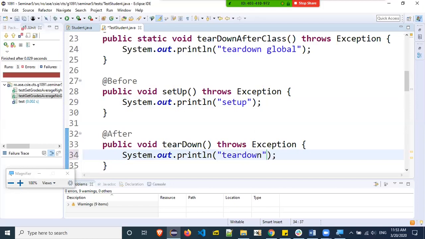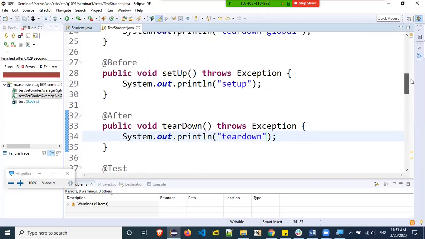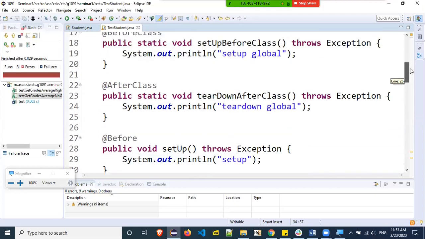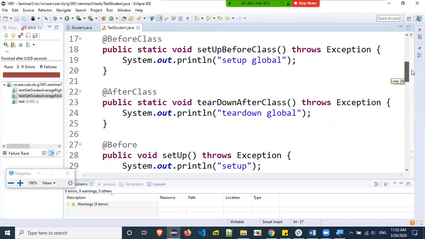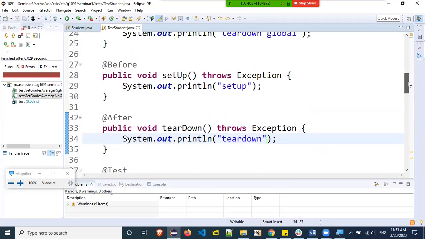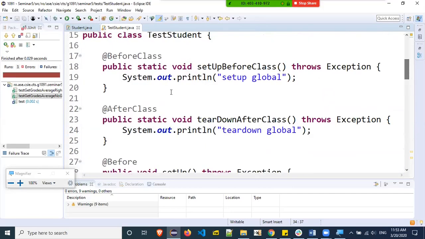Now the names, I think they are meaningful to you. So tear down is like a garbage collector or a cleaning routine. So tear down is like breaking up or cleaning up after you. Setup, everybody knows what's a setup. And before and after class, I think they already suggest what will happen. So we have implemented simple messages in all these four methods, okay, with the system out print line.